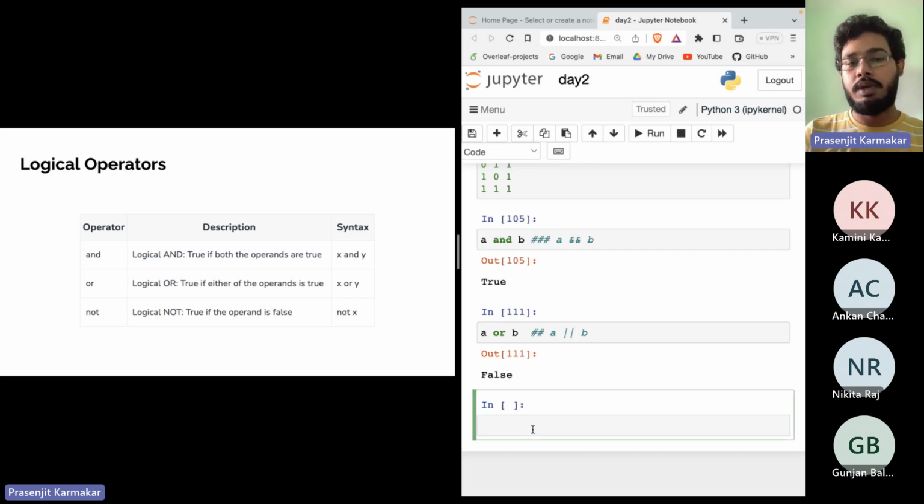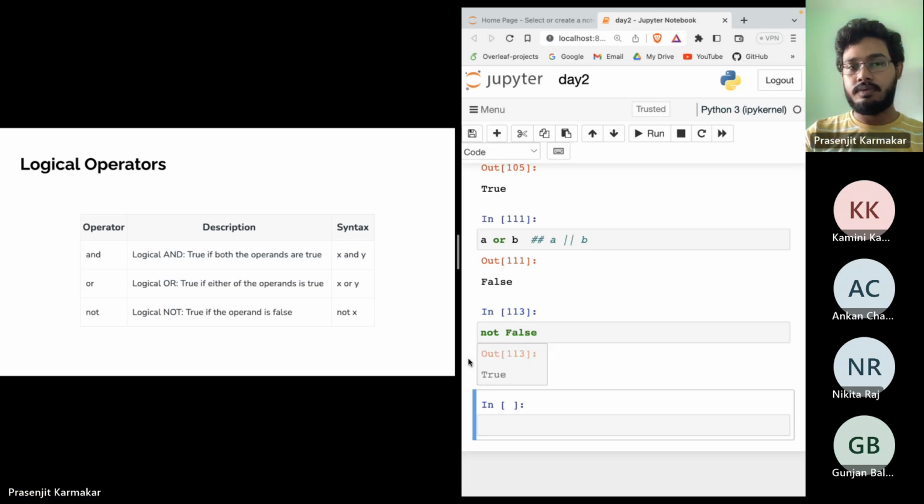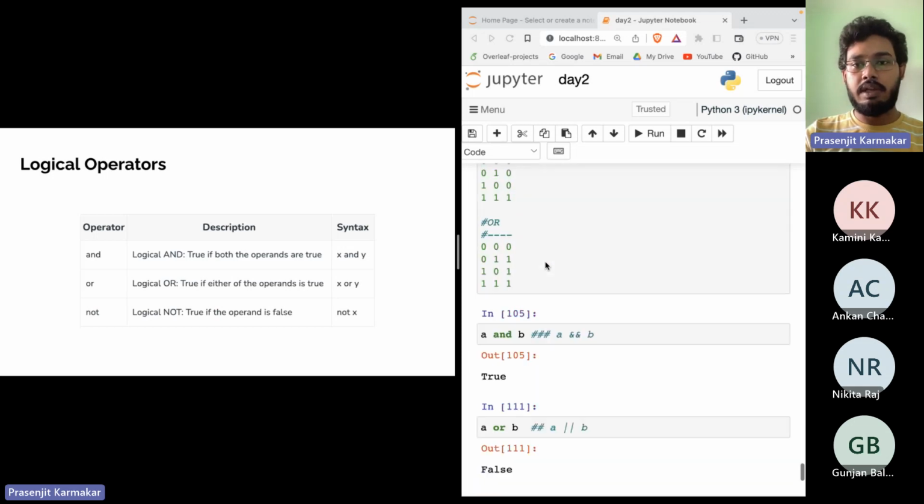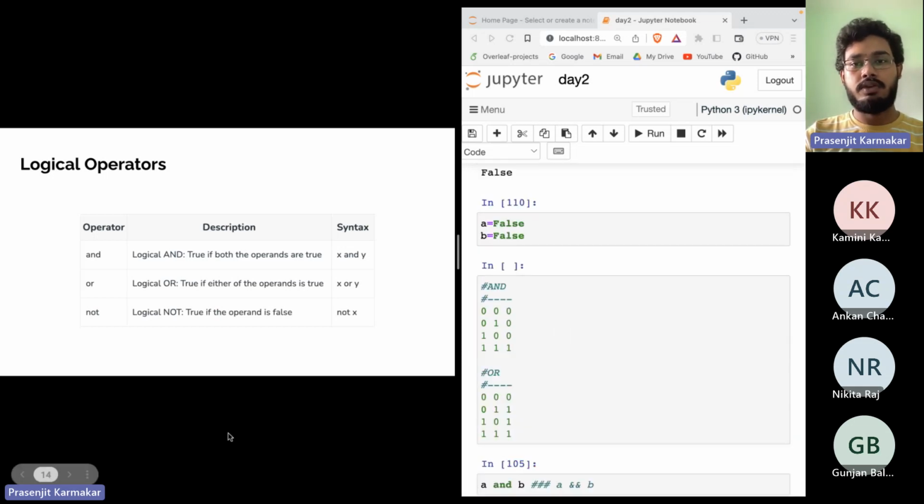Right? Not is a unary operator. It only changes the logic, right? So not true means false, not false means true. Okay, fine. So logical operators are like this. For Boolean variables, you can do AND, OR, and NOT.